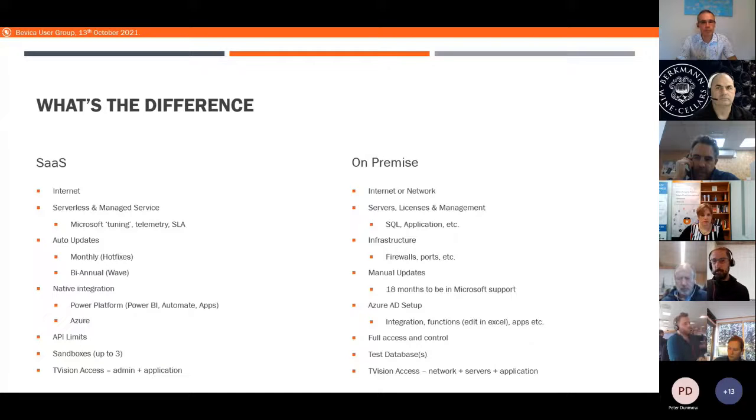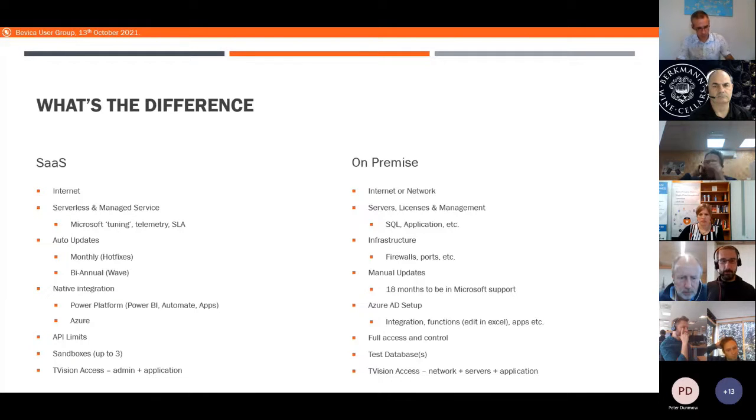So really, just a brief summary of what the difference is. On the left, you've obviously got SaaS. You're accessing it through the internet, so even if you're in your own offices, it's still going over the wire. There are some considerations you need to think about with that, and that's for every kind of access. It's serverless and it is a managed service. All of the technical bits, server maintenance, SQL Server, indexing, you don't need to worry about anymore. It's all managed by Microsoft.